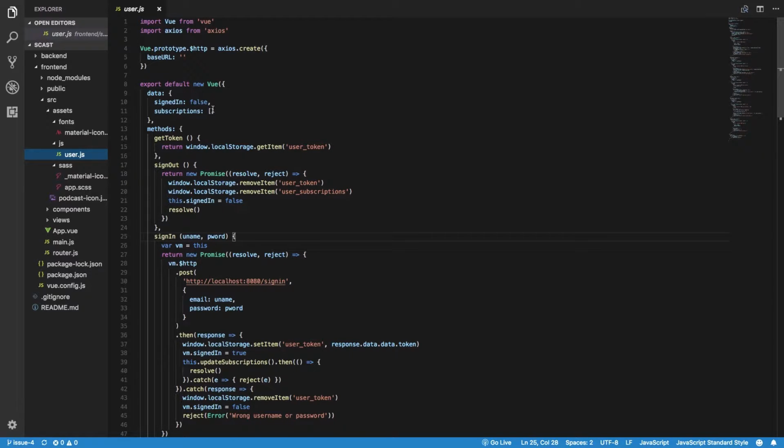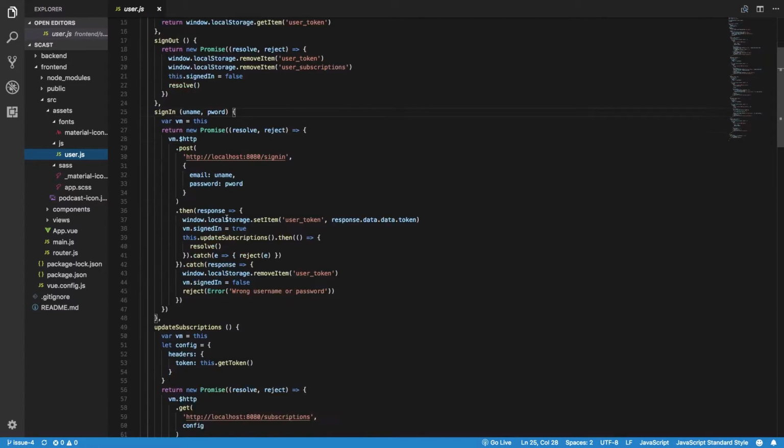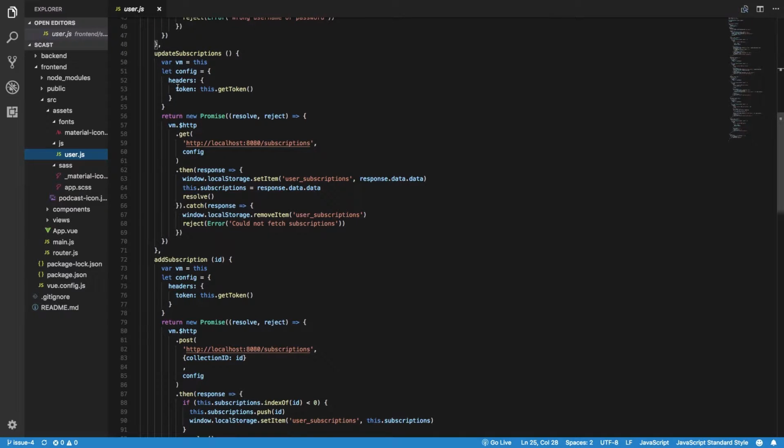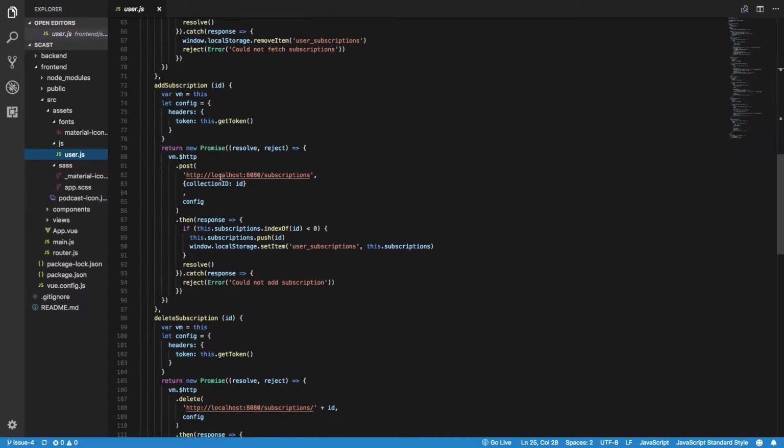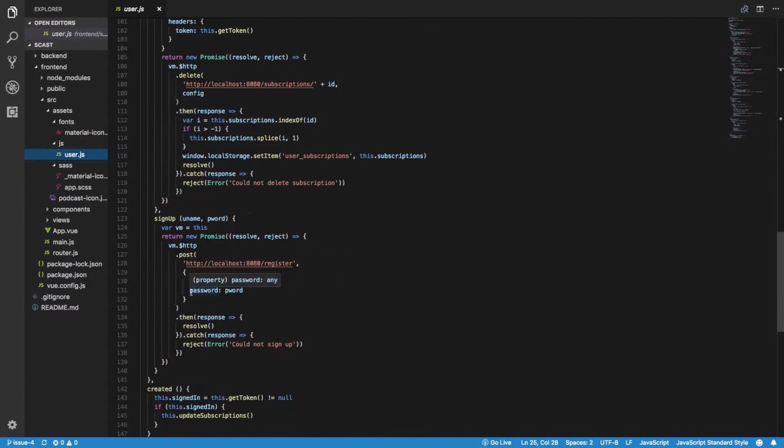So this list would basically just be filled with a large set of numbers that symbolizes all of those unique IDs. If we take a look at the methods, we have some sign in and sign out related methods. And further down, we are able to fetch subscriptions and also add and delete them. And lastly, we have our sign up method.